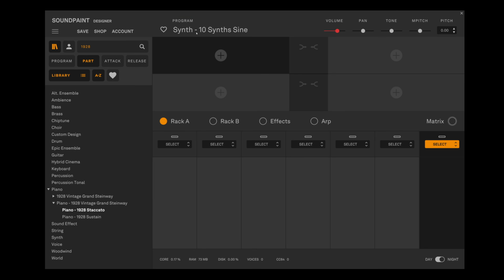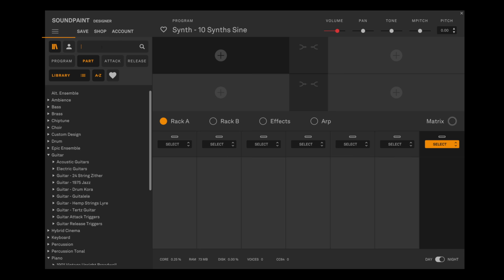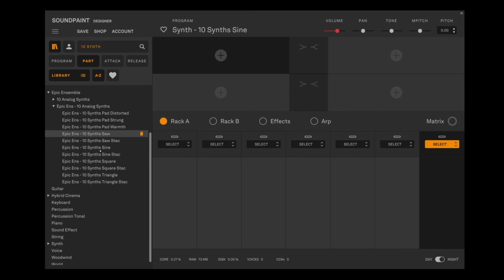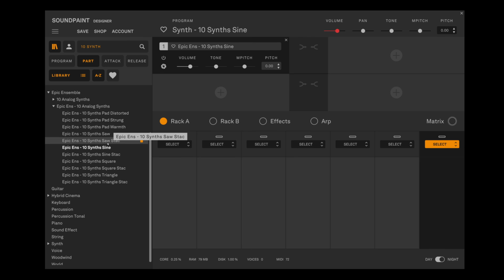In this next one here, I want to build a program that is synthesizer based and is using 10 synths together. We actually went into this giant hall and put 10 analog synthesizers in the hall. In this case here, they'll be playing sine waves together. So I'm just going to type in 10 synths and immediately access them here from the directory. Let me note this one here, 10 synths sine. That means that the 10 analog synthesizers were all playing sine waves in the big orchestral hall at the same time.